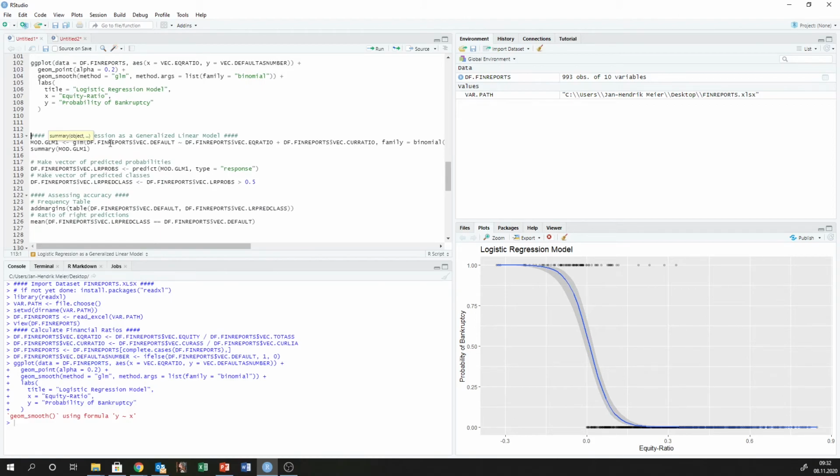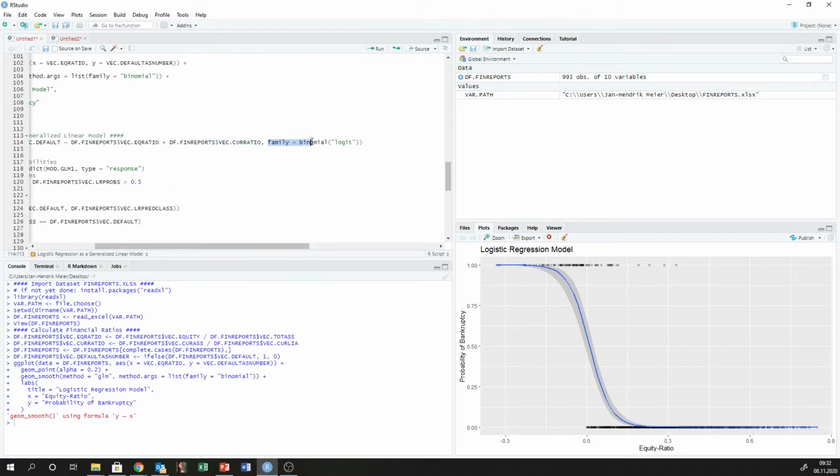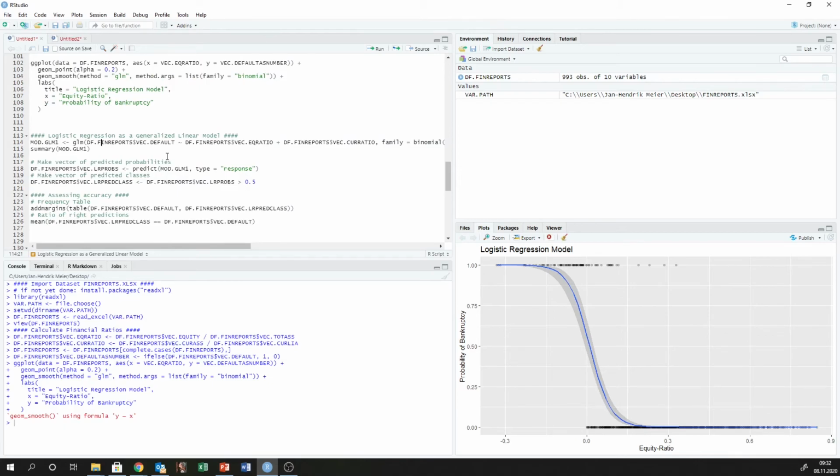But now I would like to adopt the logistic regression as a generalized linear model. Because it is a generalized linear model, we apply GLM. So there is no specific code for logistic regression, but we need to take GLM and model the default, so the yes or no default, in dependence of the equity ratio and the current ratio here. But what makes the generalized linear model a logistic regression now? Of course, the family of distributions and the link. So we have to change the family parameter to binomial and use the logit link function. Binomial distribution and logit link function. That makes a generalized linear model a logistic regression.